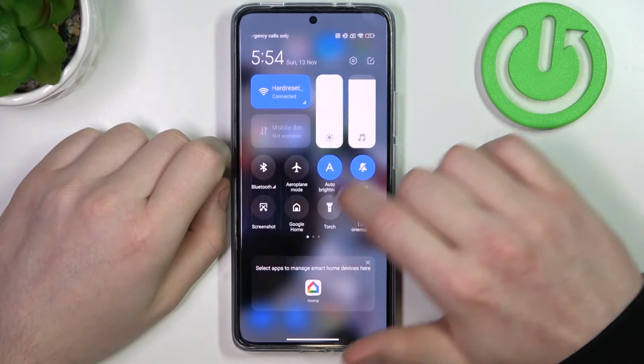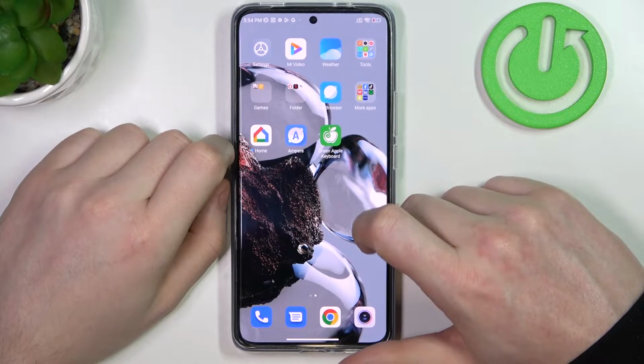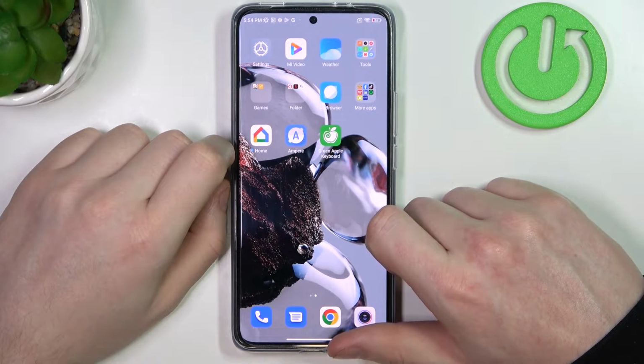Hello, in this video I want to show you how to enable or disable silent mode for XIAOMI 12T.